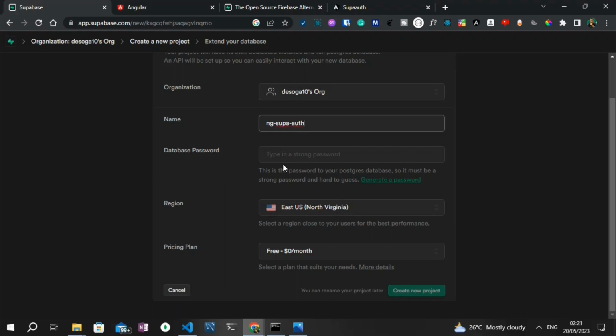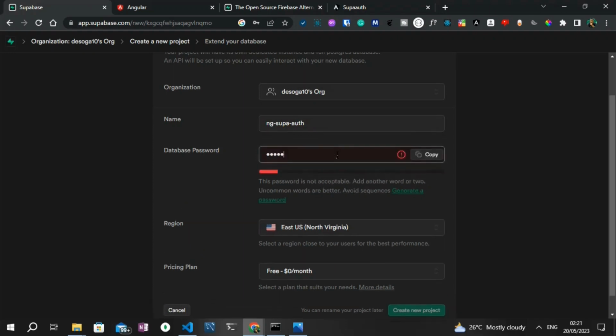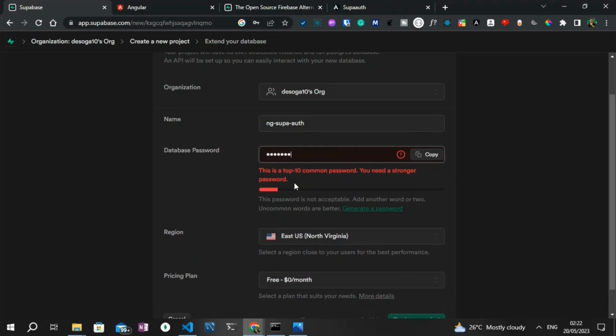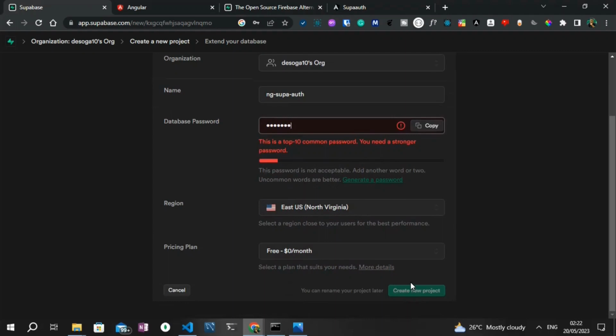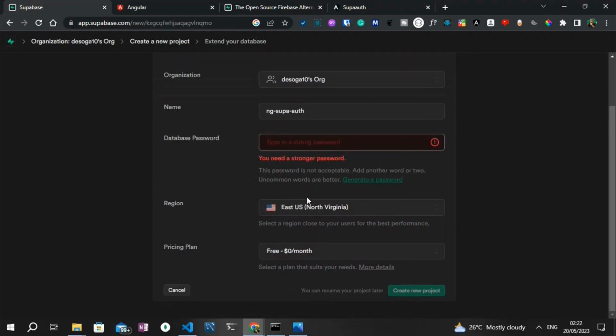ng-super-auth, and then the password needs to be something strong, something very unique, or else it won't allow you to create a project. For instance, if I just type in 1 2 3 4 5 6 7, it says this is a top 10 common password, you need a stronger password, and then the create new project button will be disabled. I think this is a very good feature, it ensures you use a very strong password. So I'm going to use a unique password.